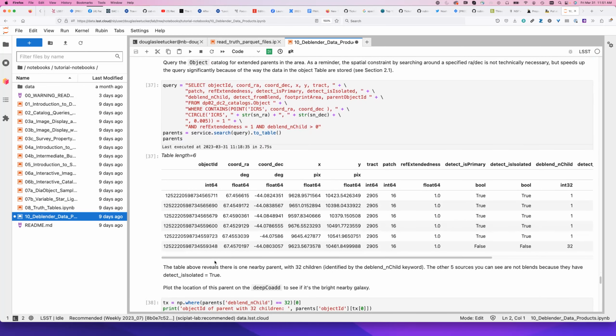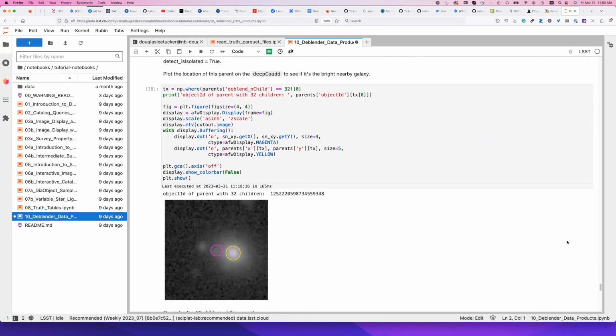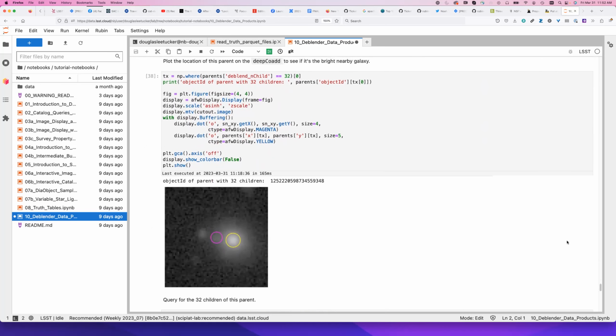If you scroll down a little more, we are now going to query the object catalog to look for other extended blended sources in the vicinity of this galaxy with a supernova transient in it. We're going to search for objects that are blended, so they have deblend nChild greater than 0, meaning they have more than one child, within a small search radius, so we can identify the other blended objects in this field. That's what this table is showing. If you scroll down to cell 38, then we can plot.